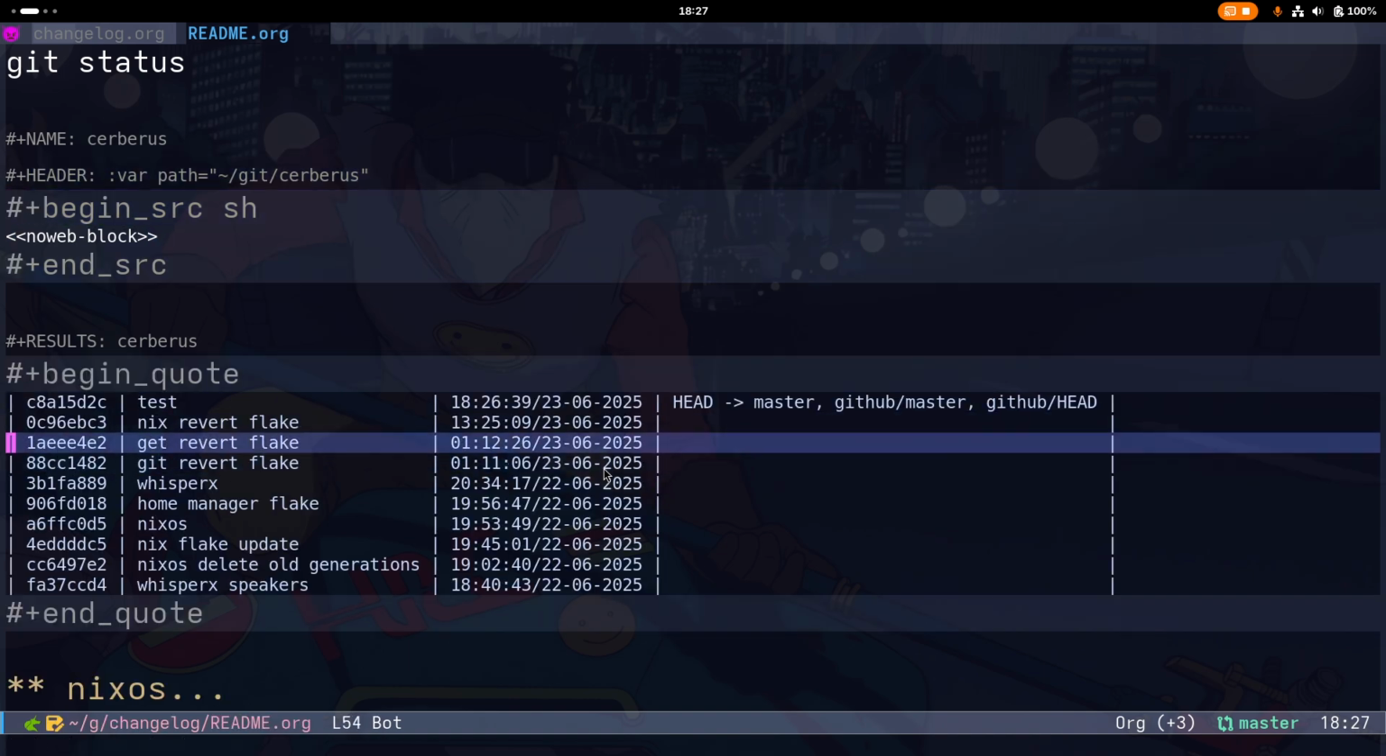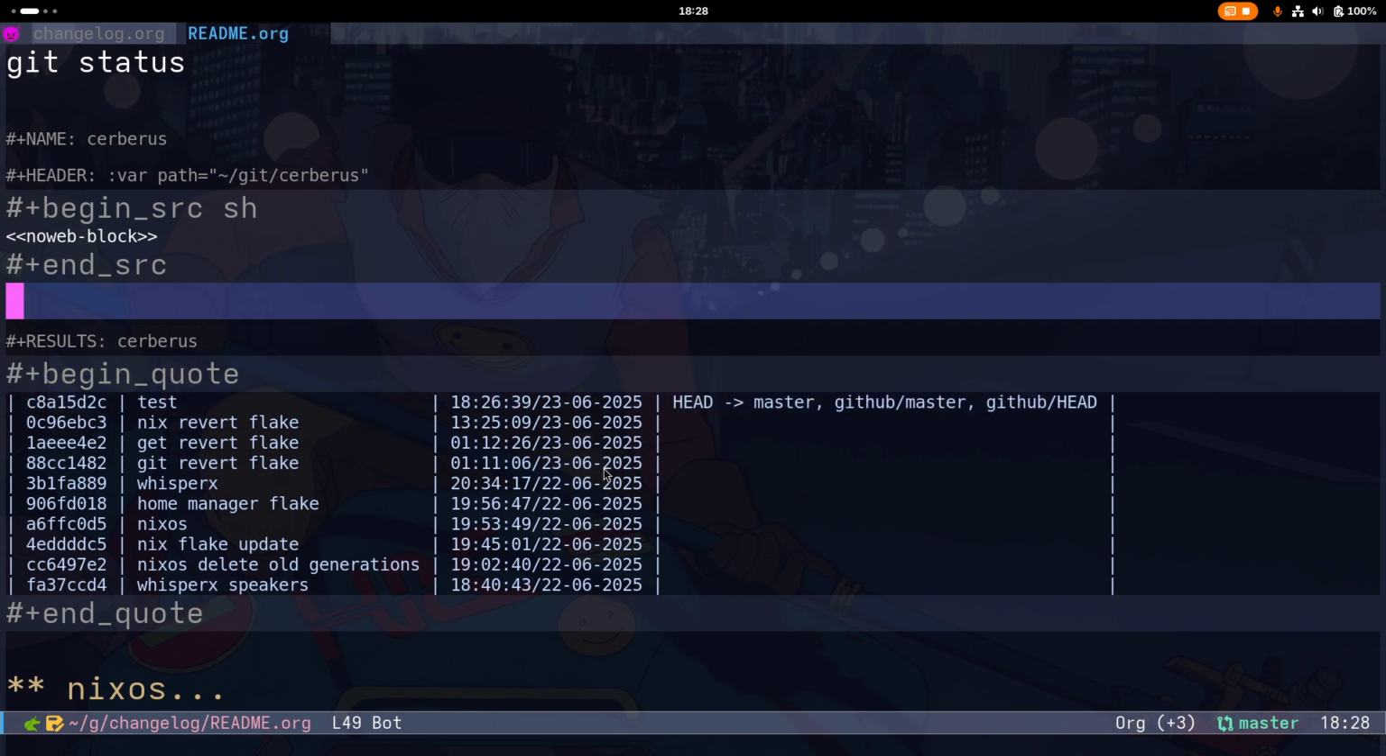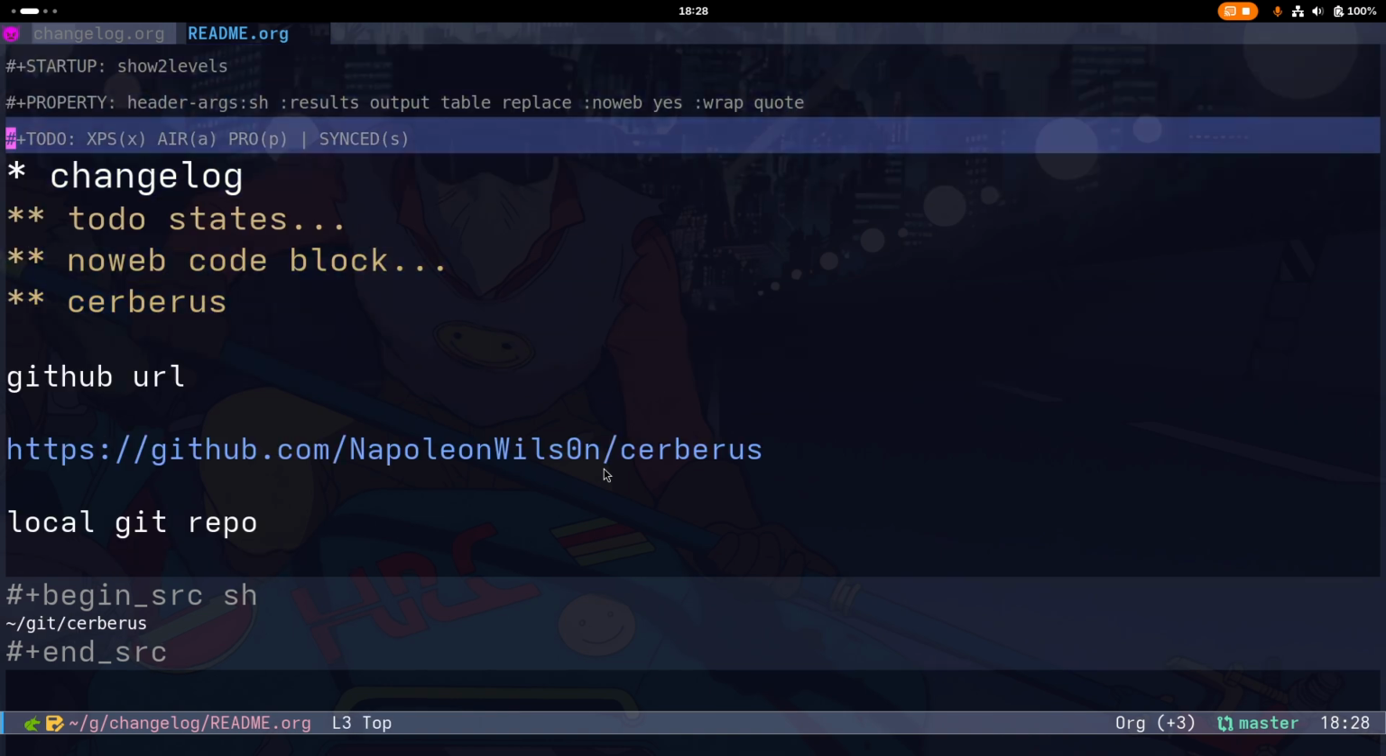Now what you'll see is head and GitHub master, GitHub head are all on one line, indicating that this is now being pushed to the GitHub repository.